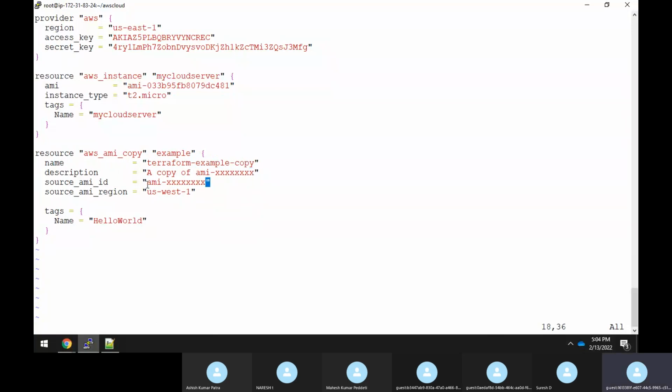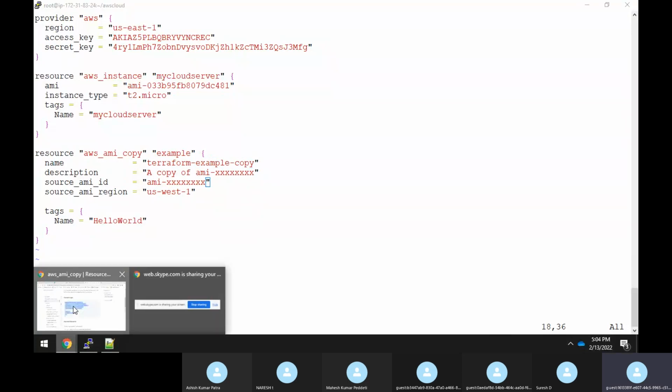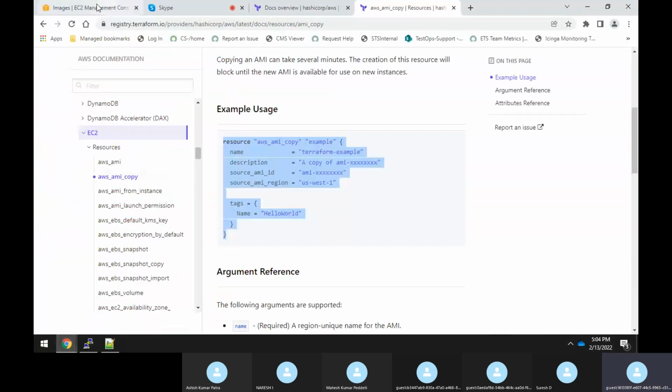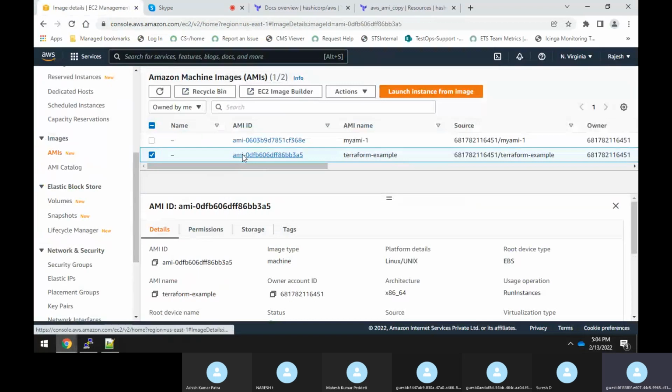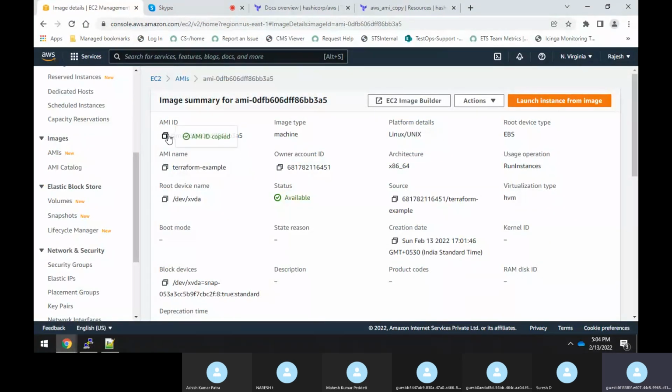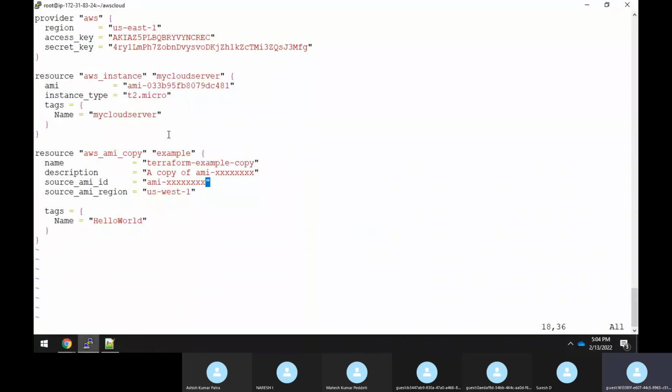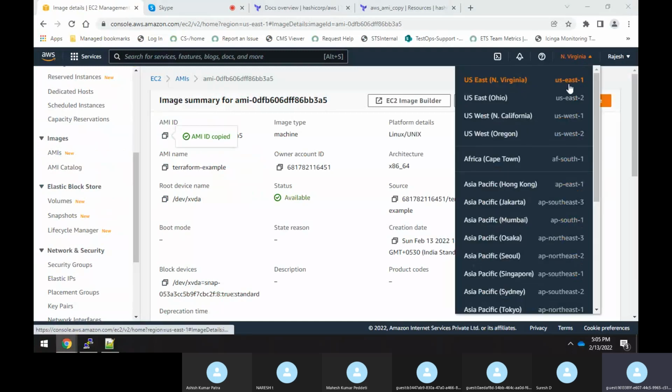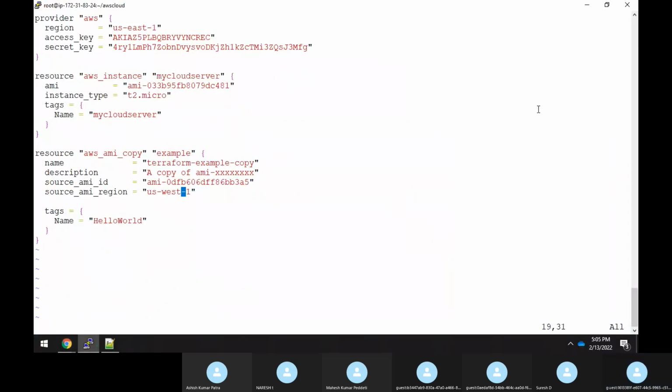Here it says source AMI ID. Go back here, click on your source AMI ID, copy this AMI ID, and paste it over here. Now the question is, what is the source AMI region? Your source is Northern Virginia, US East 1.